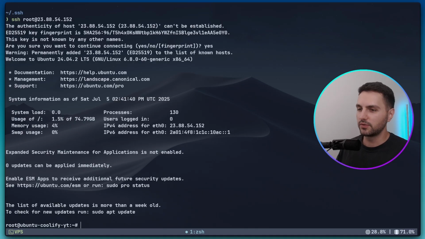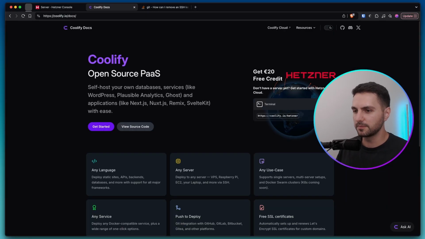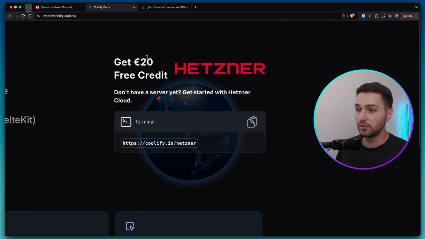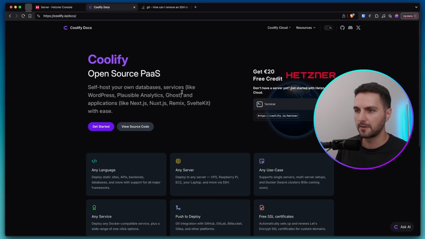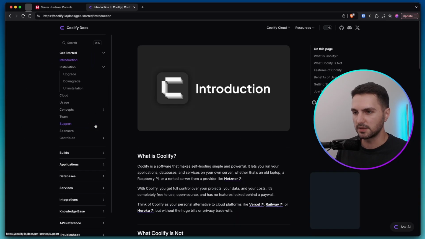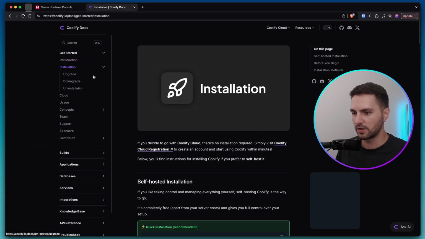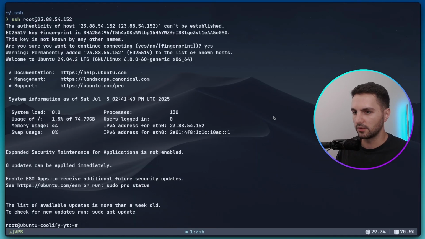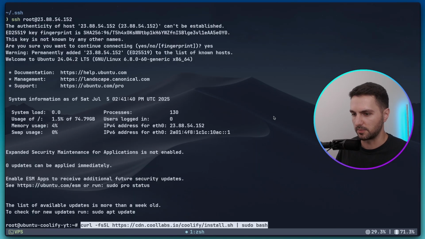To install Coolify, let's head over to the documentation. And actually, while shooting this video, I just noticed that they offer 20 euros of free credits for Hetzner. I was not aware of this before, but it might be interesting for you to check out if you want to use Hetzner as well. Then let's head over to Get Started, Installation, and copy the one-liner. Then let's go back into our server and run this command.